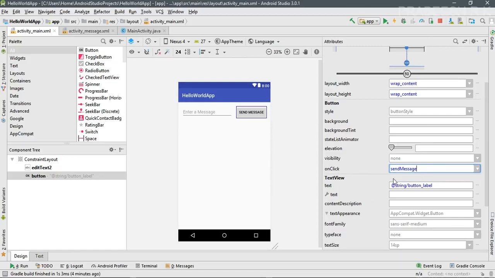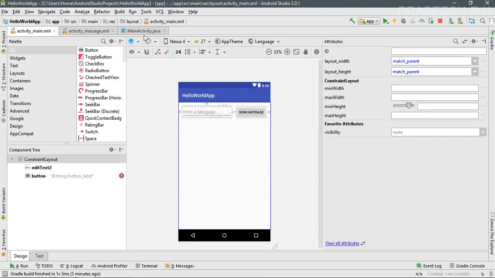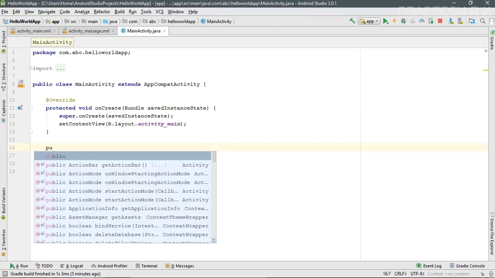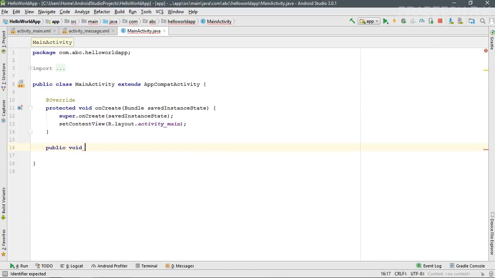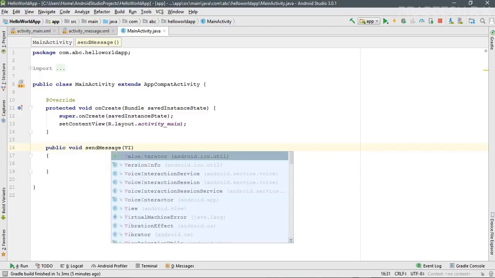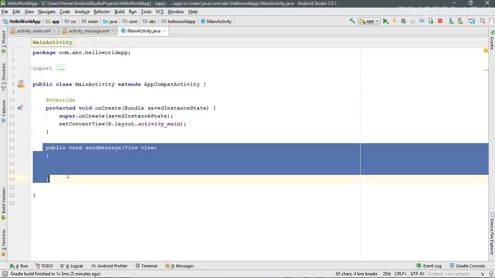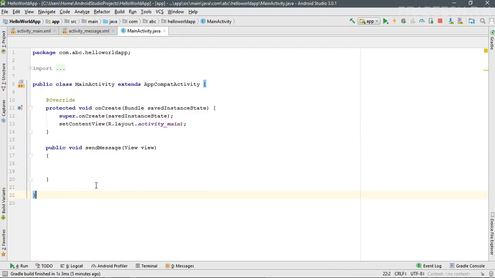So now we have to specify this method inside the class of this activity. So go back to MainActivity.java. We have to specify the onClick method for the button. The access specifier must be public. The return type is void. Now specify the method name. The method name is sendMessage. For this method, you must specify one parameter, which is an object of the View class. Okay, so when the user clicks the button, the Android system will invoke this method. So from this method, we have to start the newly created activity.